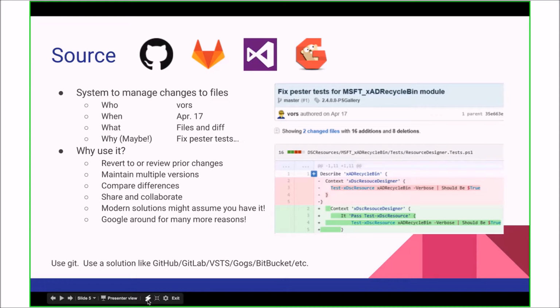Oh, can I turn on a laser pointer? Sorry, squirrel. Who made the change, when they made it, what specifically they changed. So in this case, we can see that Sergey, a guy from Microsoft, on April 17th, made a change to two specific files.